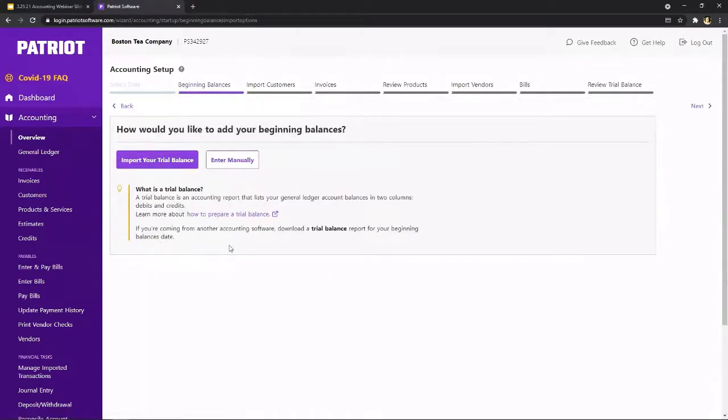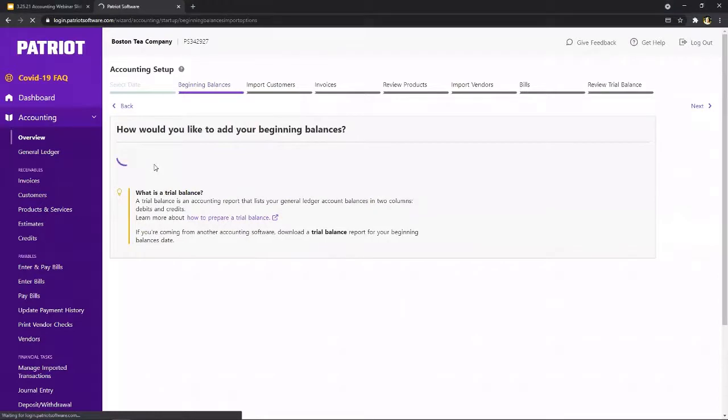And then here is where I can make a decision. How would I like to add my beginning balances? I can either import my trial balances from a spreadsheet, or I can choose to enter them manually. In my case, I'm going to choose to import my trial balance from a spreadsheet. So I'm going to click that.